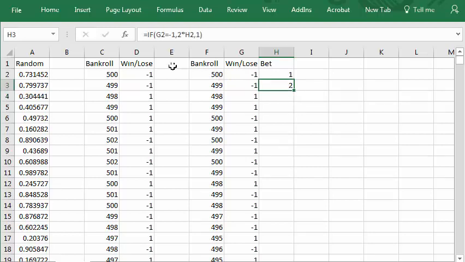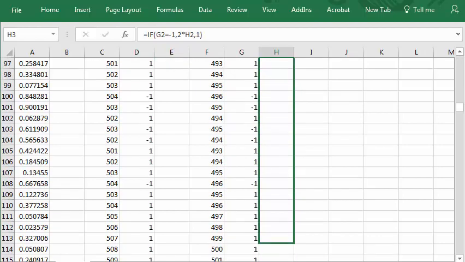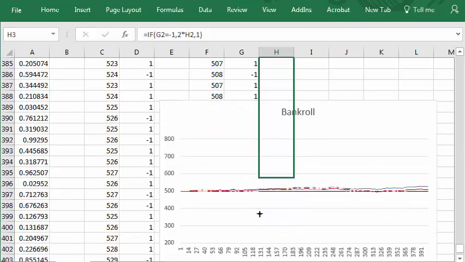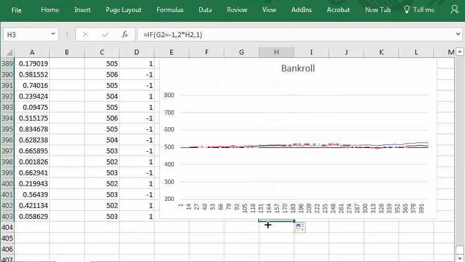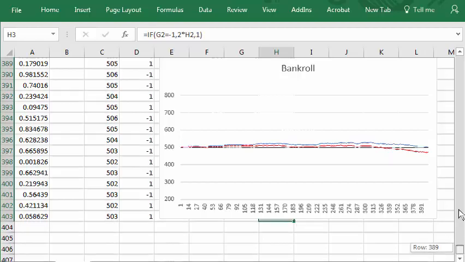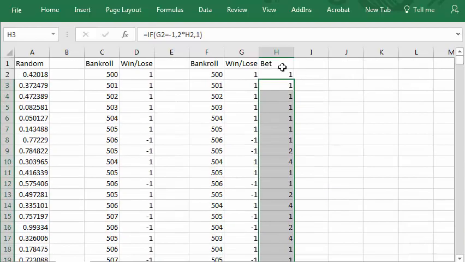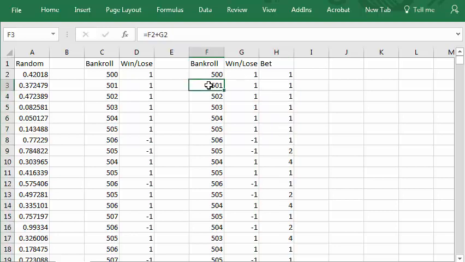Let me first copy this formula all the way down to the 403 spot. And then I have to change this one as well, because we're still just adding this win or loss. We want to add this one over here. We want to win or lose the bet, so we'll change this formula. It's no longer F2 plus G2, it's F2 plus H2, right? I think it's changed the G to an H.